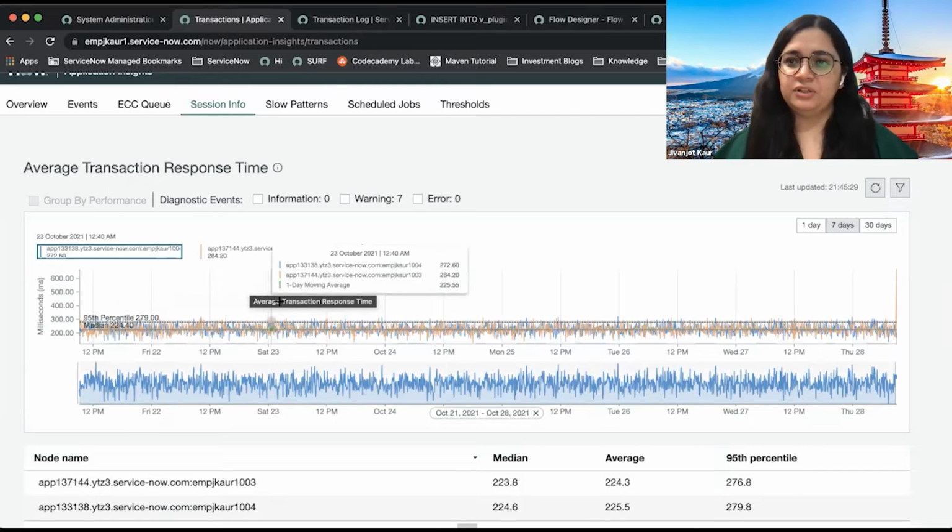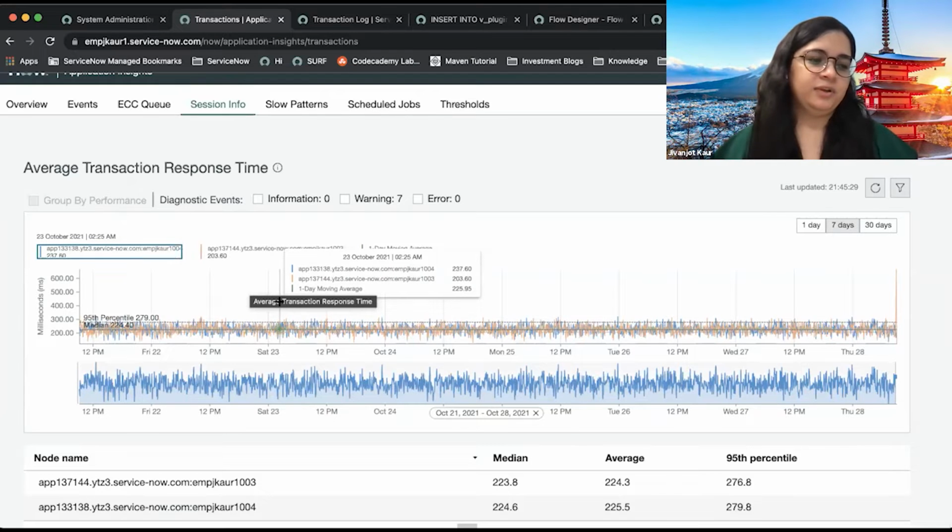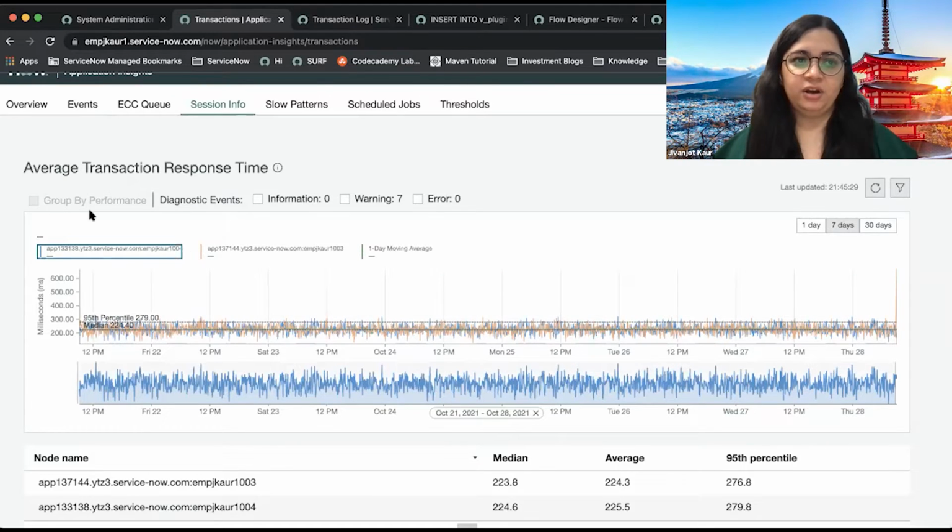When the number of nodes is more than 6, what we do is we have this selected by default, and the nodes are grouped together based on their performance. So I might split my 10 nodes into 3 groups, and all the nodes that are performing similarly fall into the same group. Here I only have 2 nodes, so it's not available.